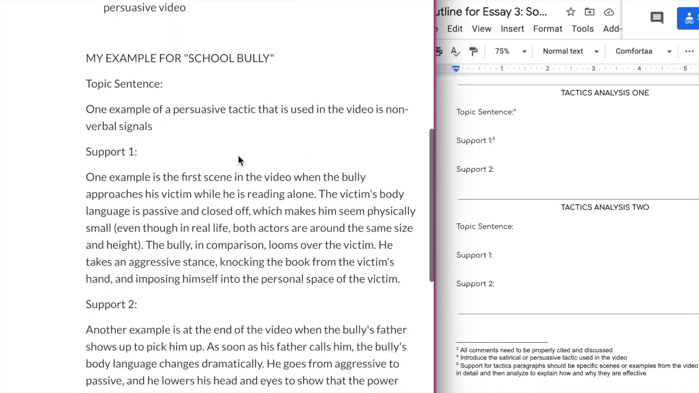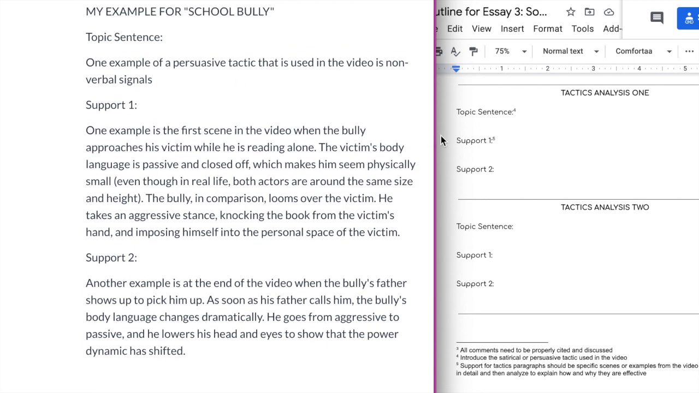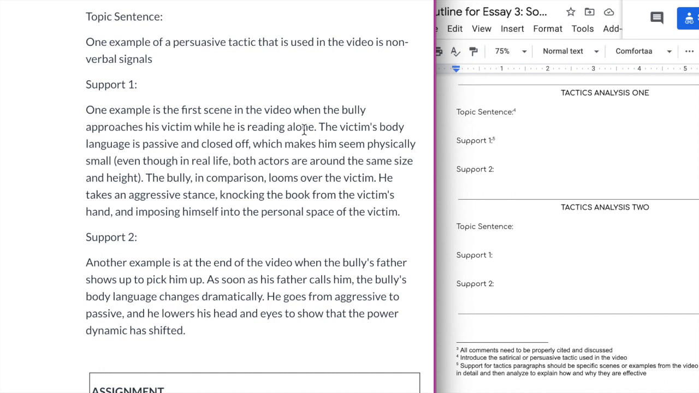For my example, I chose the persuasive tactic of nonverbal signals. So I'm going to be coming up with two examples from the video where nonverbal signals are happening, and I need to go into detail to explain how those nonverbal signals work in the scene. In the case of nonverbal signals, obviously I can't quote anything because it is nonverbal. So I'm going to be using detailed description of the body language and of the actions of the characters to explain how those nonverbals worked, and what their purpose was in the video.